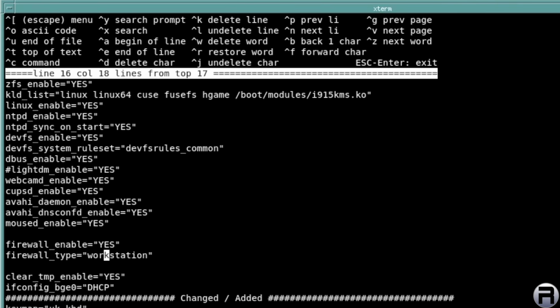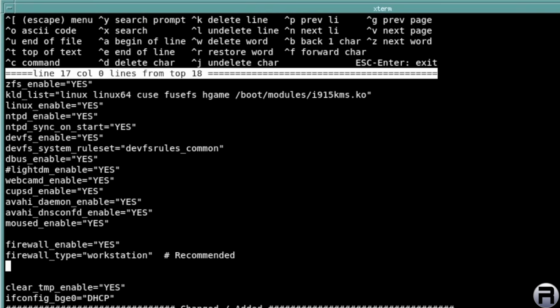And firewall_type is workstation. This is the default in GhostBSD, and it protects only the local machine. Outbound traffic is mostly allowed, but inbound like SSH, etc. is blocked unless you open them yourself. And that's pretty much all you need. You can change that if you want.